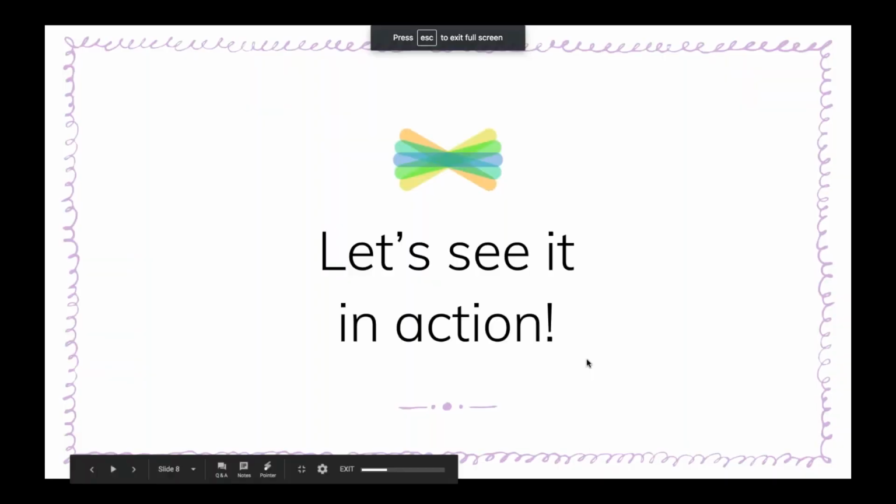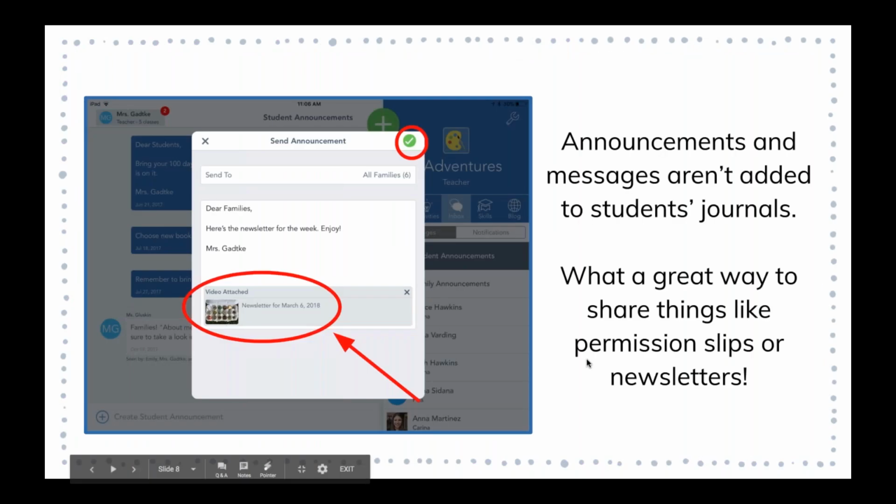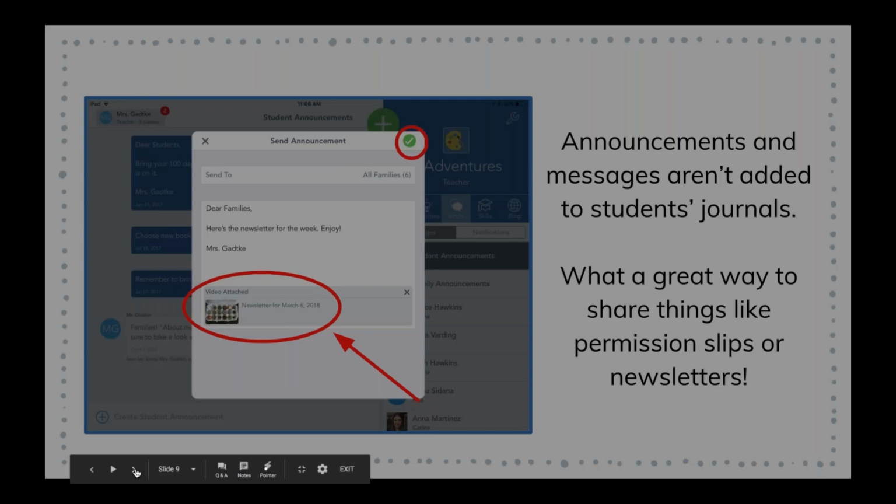Okay, so we saw it in action, but let me just remind you about a couple of other things. The announcements and messages are not added to student journals. So we think that's a great thing to remember when you're thinking about things like permission slips or newsletters, other kinds of forms, things that you really don't need saved forever in a student Seesaw journal. A great way now to get those to family members is to send that through an announcement or a message. So if you do attach a photo or a video, remember that's not saved permanently in the student's journal.